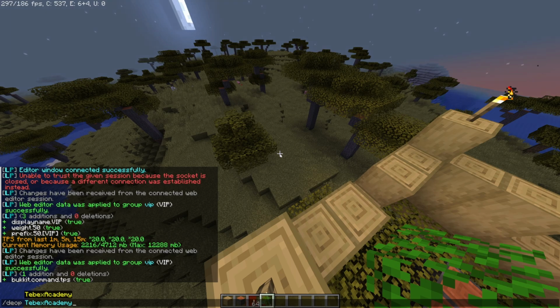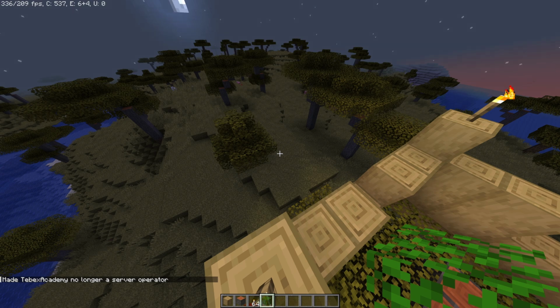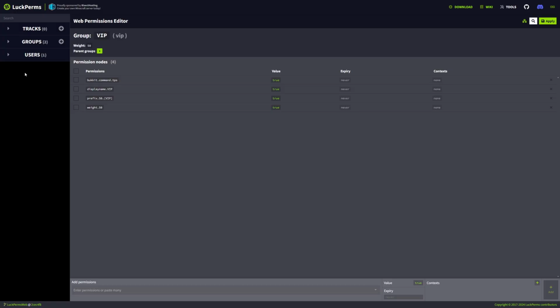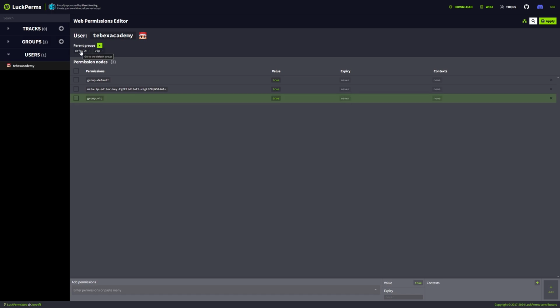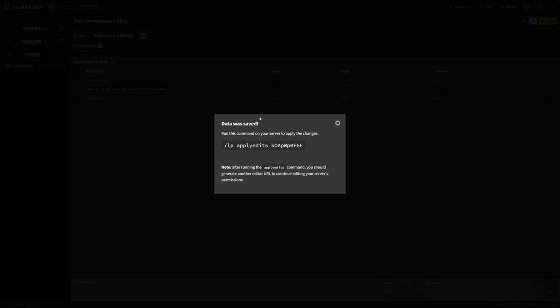First of all, I'm going to deoperate myself. This will make sure that my operator status will not bypass or overrule any of the permissions. Let's then add ourselves to the VIP group. So let's go to user, let's click on ourselves, and then under parent groups, let's add ourselves to the VIP group. And if I'm correct, once we now click apply, yep, it will ask us to run a command.